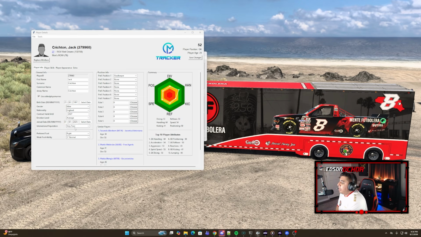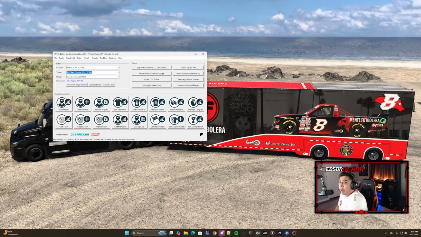And now you will see that his contract valid setting is now showing up as 2027 and not 2026 as it did in the previous save. So that is how you can confirm that this squad file did actually save. That is one of the biggest updates that the FC editor has had so far in these last couple of months.